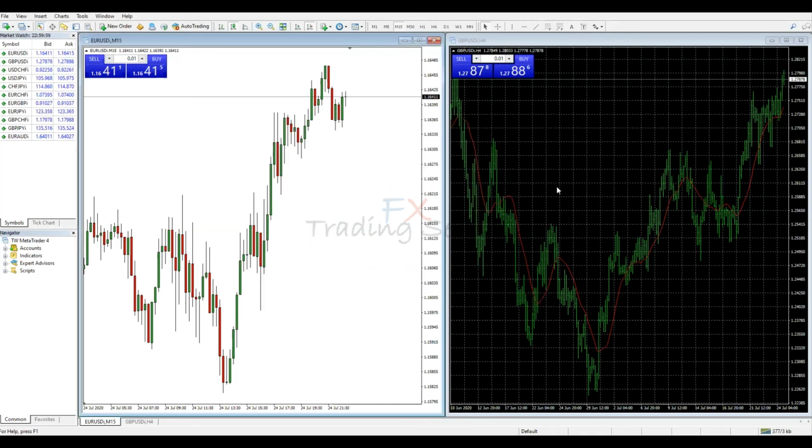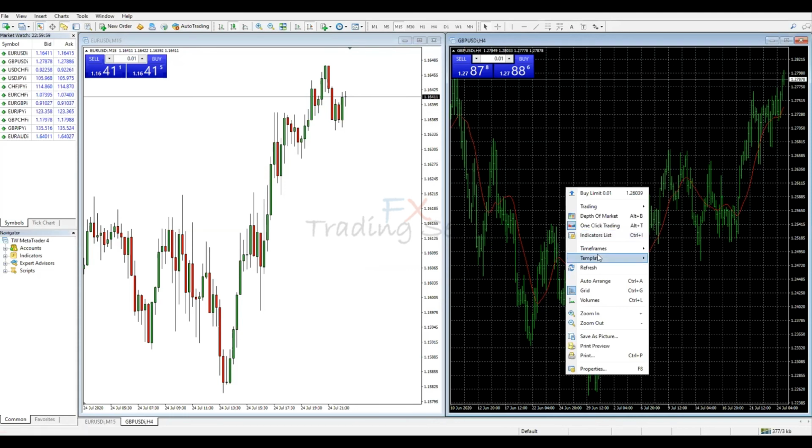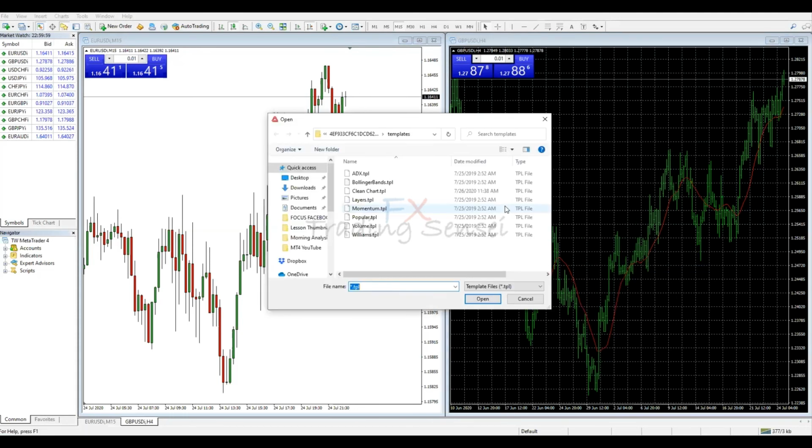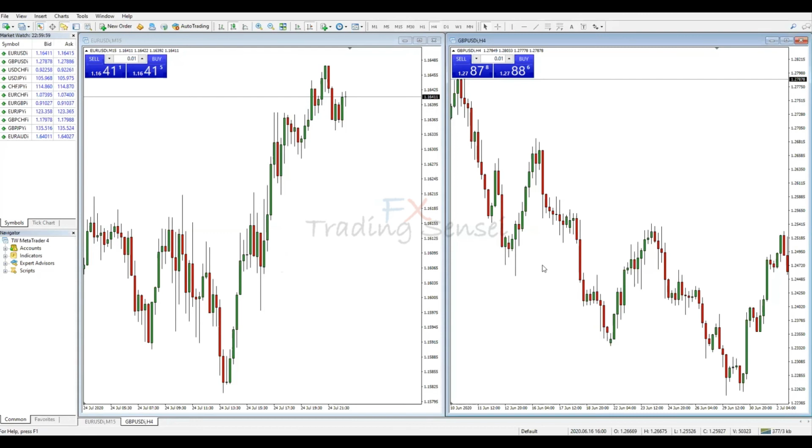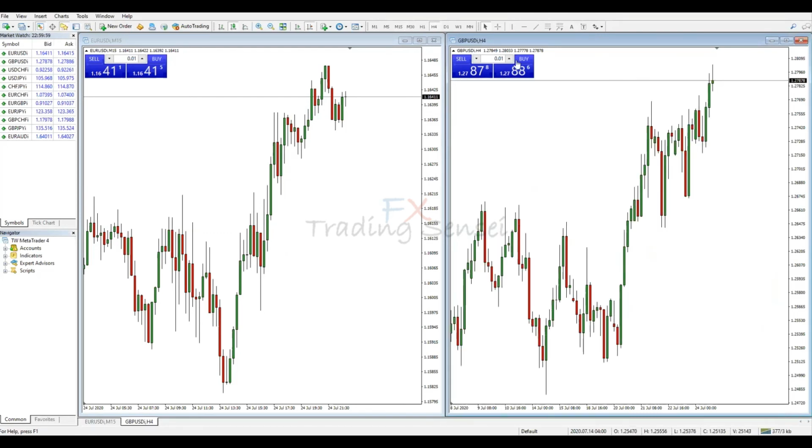So when I go to this chart, I right click and I go to template and I click load template. Then it will allow me to select the template I want, which I'm going to select clean chart, open. And this chart will automatically become what this chart is. Now, it will not be the same symbol, because notice the symbol did not change. It's still pound USD and this is still Euro USD, but the way the chart looks will match this one. So that is what a template can do.